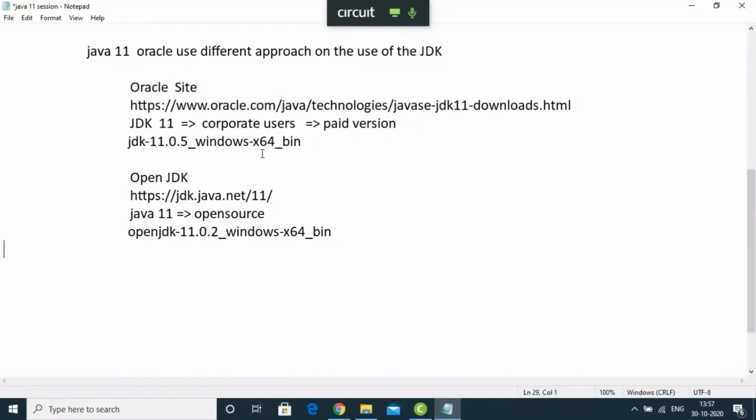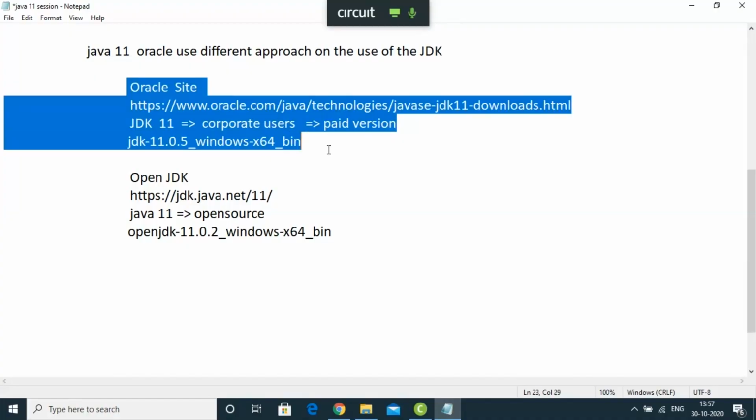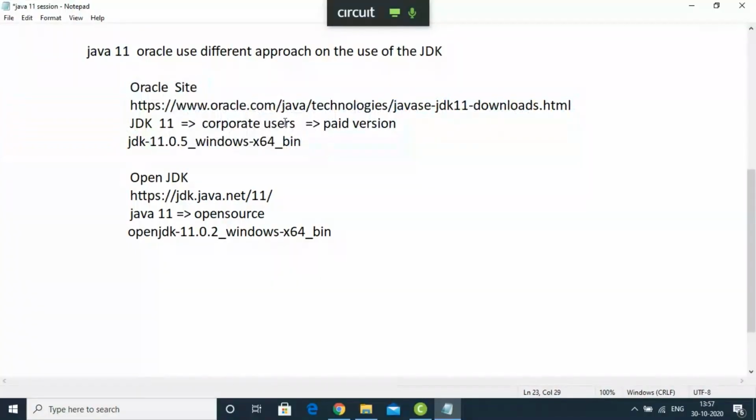So if you want to work for individual purpose, then also for individual purpose it is free only. For individual development, it is a free version, not for the corporate users. Fine. So that is related to our versions and usage of the JDK from Java 11 that they have strictly implemented.